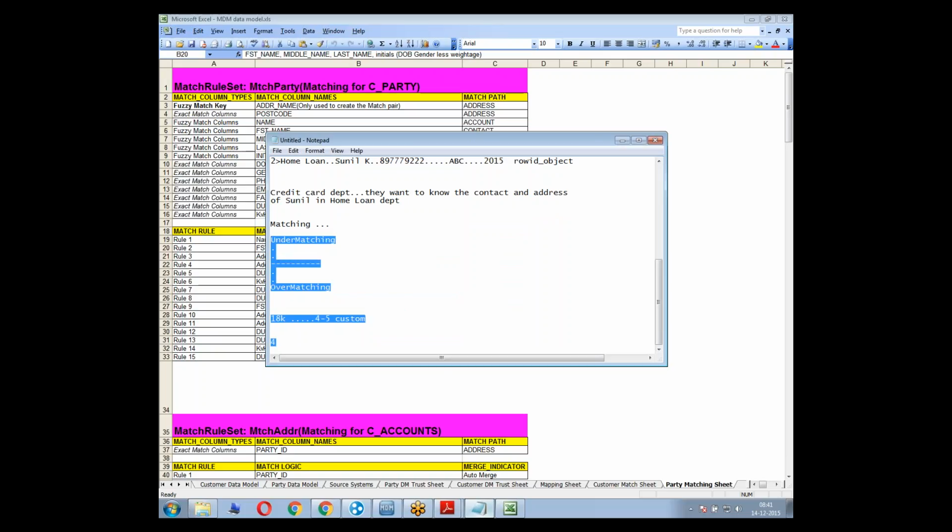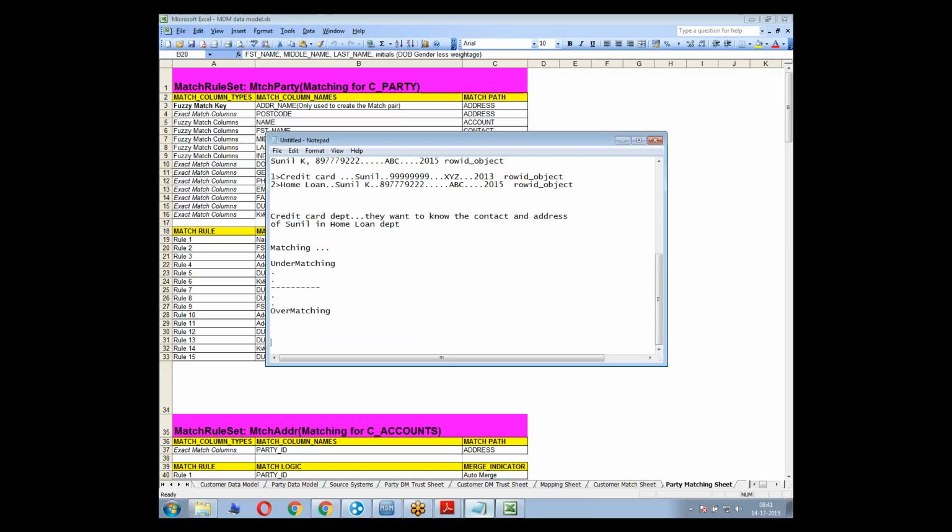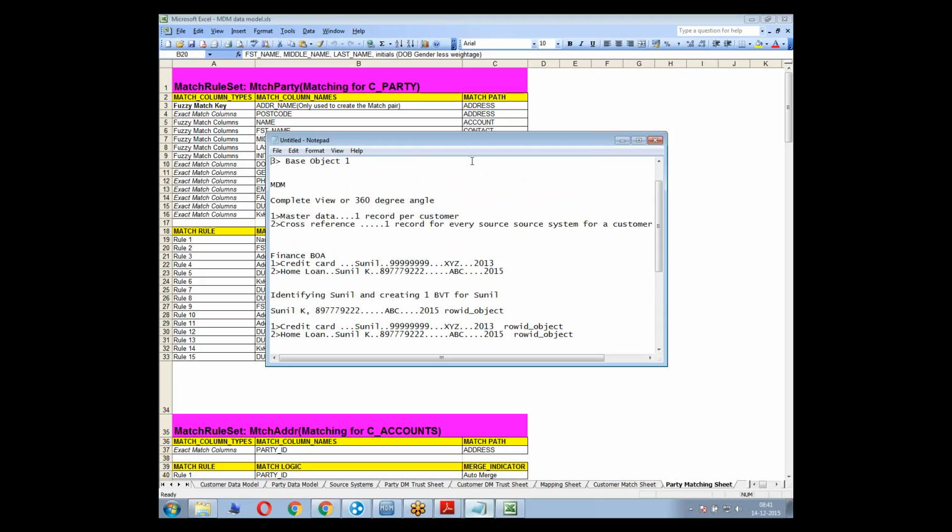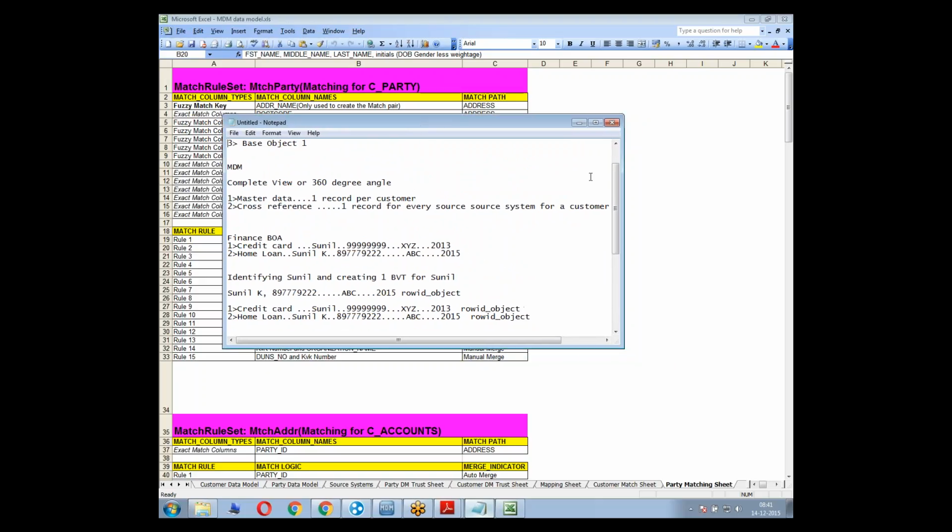Hi, Sunil. So in one sentence, can we say the XREF table is what you can use to join the source data to the master data? Correct, using the OID object. But remember one thing, what I said in the definition: one record for every source system for a customer.